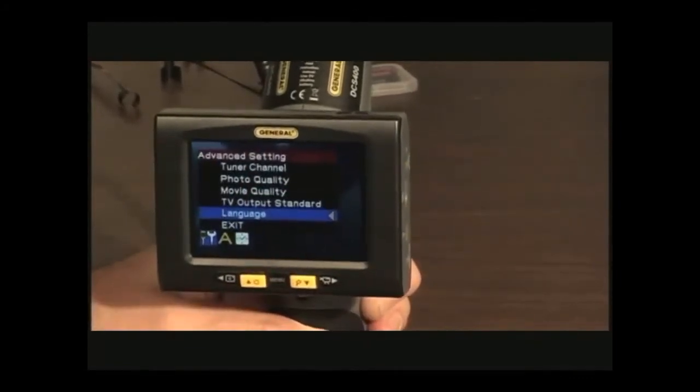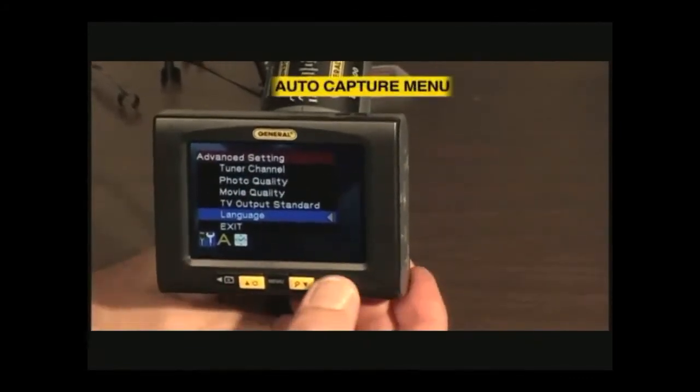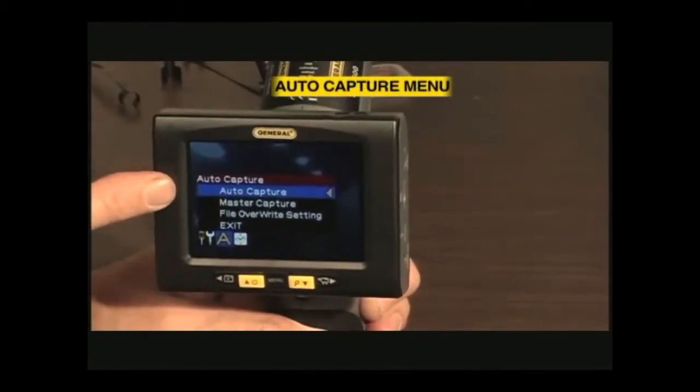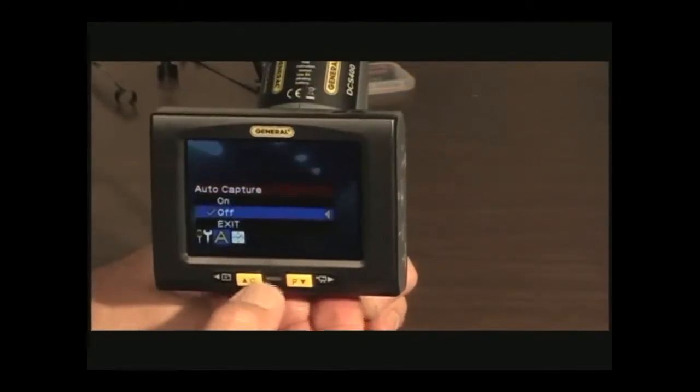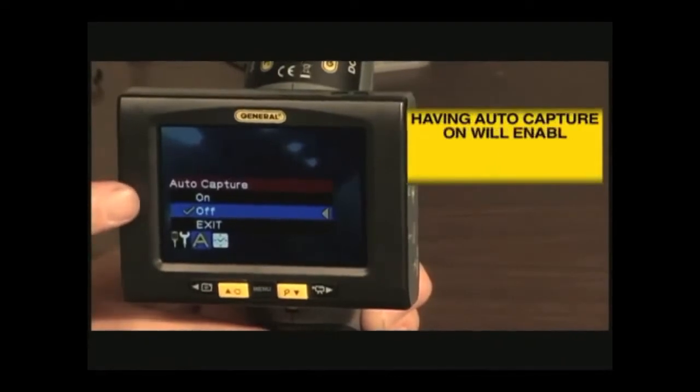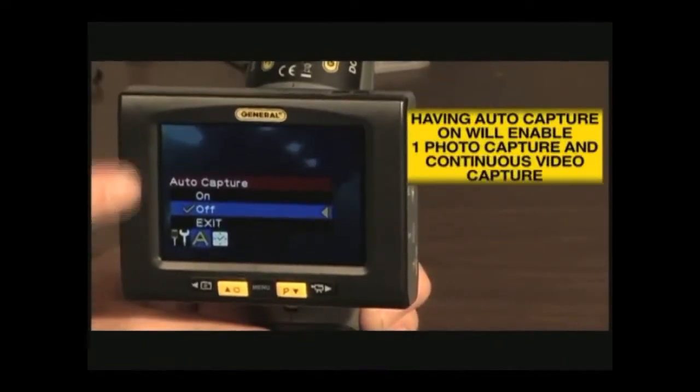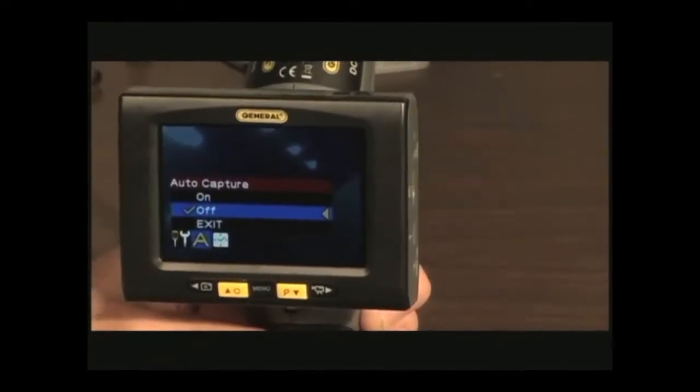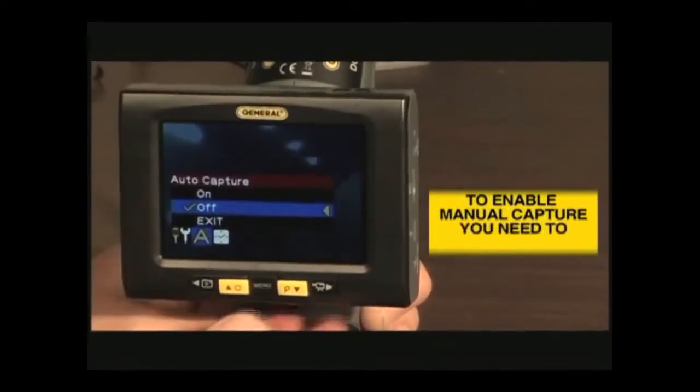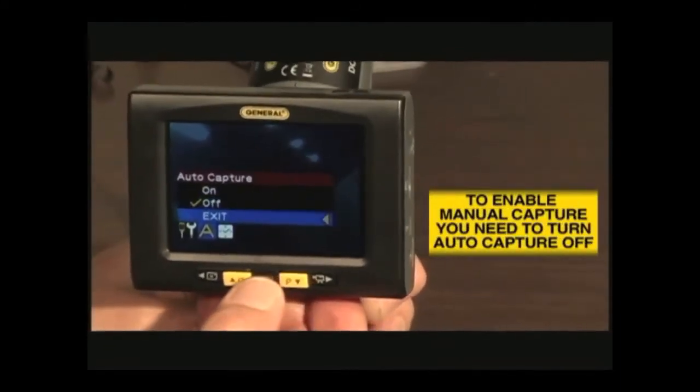Then we go to the next major menu, which is titled the Auto Capture menu. The first submenu is Auto Capture, which is default on. The on default is a single photo image and continuous video. If you want to change these settings and use manual capture settings, you need to turn the Auto Capture off.